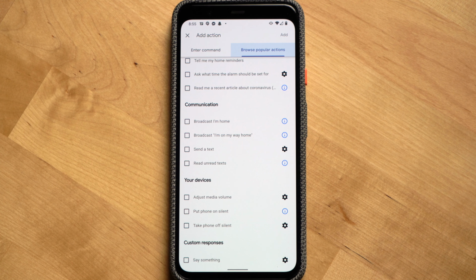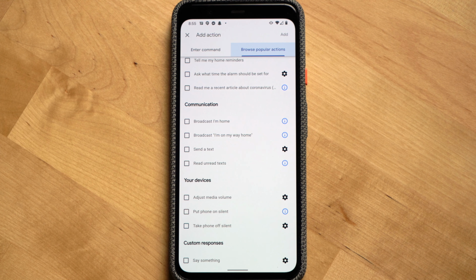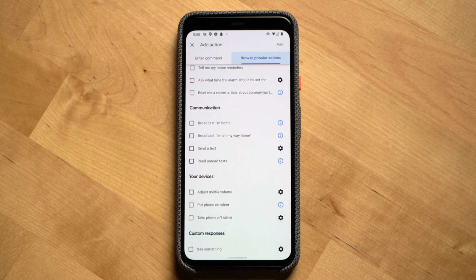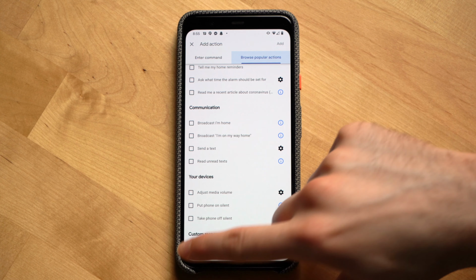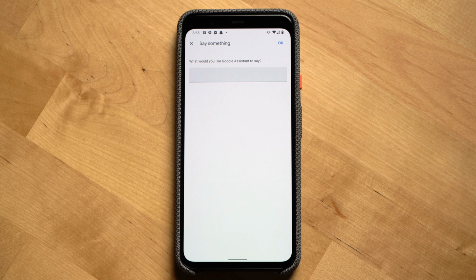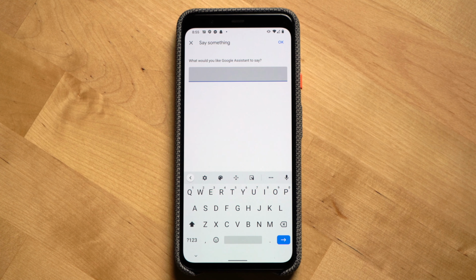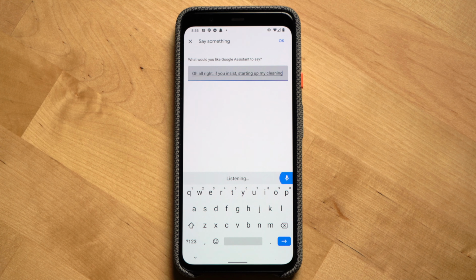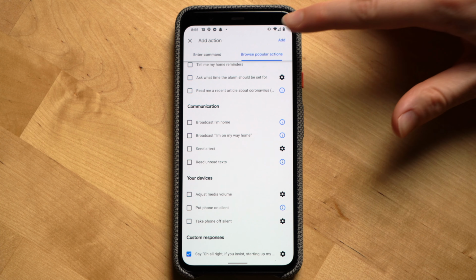Custom responses are really fun because you can basically get the Google Assistant to say whatever you want. For my get cleaning routine, I'm going to first use the custom response action, and that's because I want the Google Assistant to give me kind of a saucy response. Clicking on the gear icon will allow us to type in what we want the Google Assistant to say, and in this case, I want it to say, "Oh, all right, if you insist, starting up my cleaning wizardry." Click OK and then click Add.